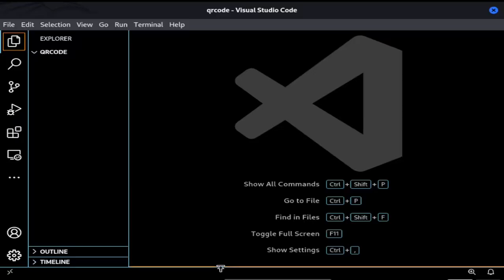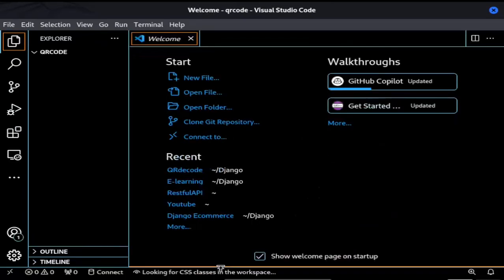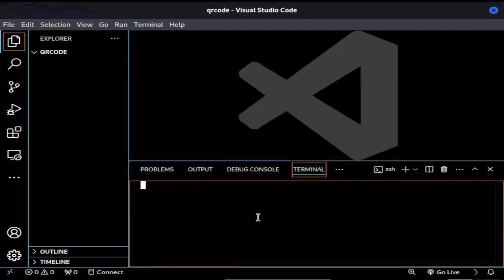So we are going to set this project up from scratch, whereby we'll be creating and installing the required dependencies from scratch. So let's dive in. The first thing that we need to do is to create a virtual environment. That is the first step of creating a Django project.